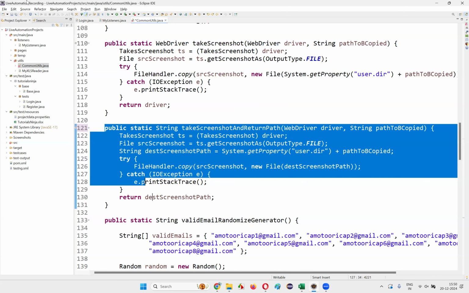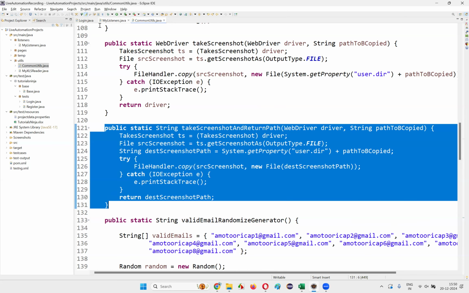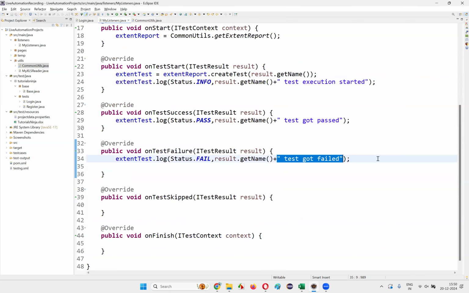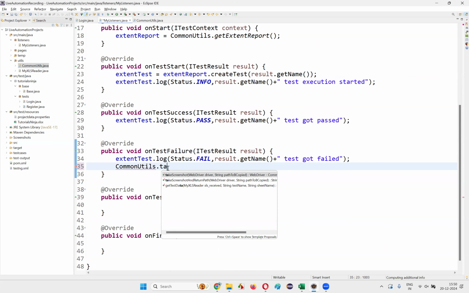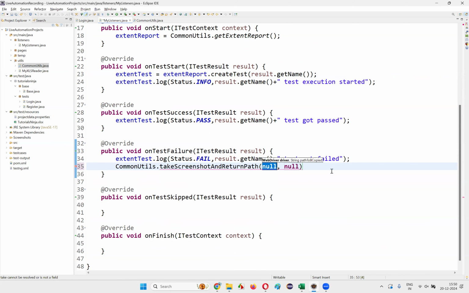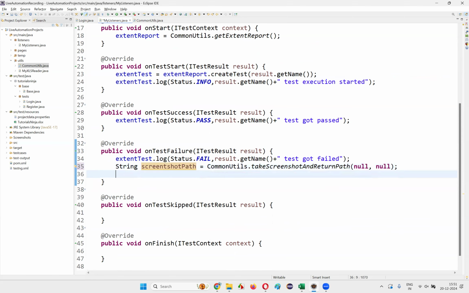Fine. I need to call this method, guys, from my listeners. After logging this, I have to say CommonUtils.takeScreenshotAndReturnPath. Put a semicolon here. And here it will return you the path, the screenshot path. That screenshot path I need to attach into the extent report.